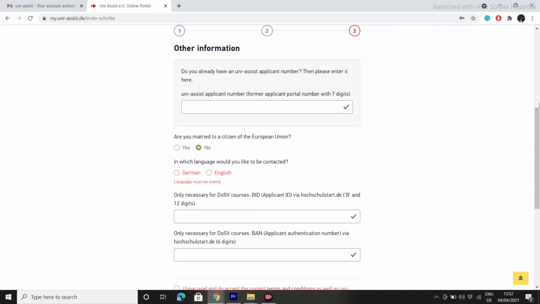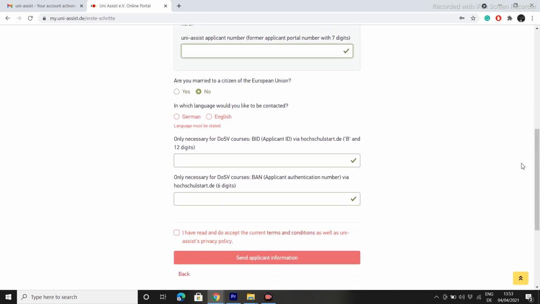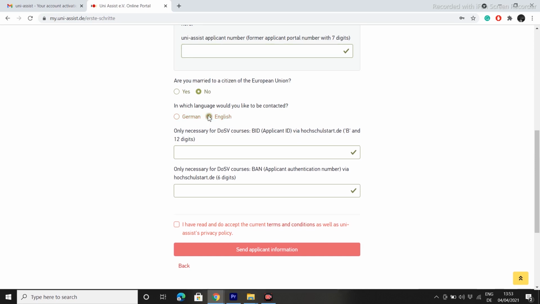Click on forward and it will take you to the third step. Here you will see a first input box. If you already have a Uni-assist applicant number, you can type it here and it will add it to your form, but if you don't have one, just leave it. Then you have to enter a few other details, such as whether you are married to a citizen of the European Union, no. In which language would you like to be contacted? Here you can select either English or German. Only these two languages are available. Then click on the checkbox after that.